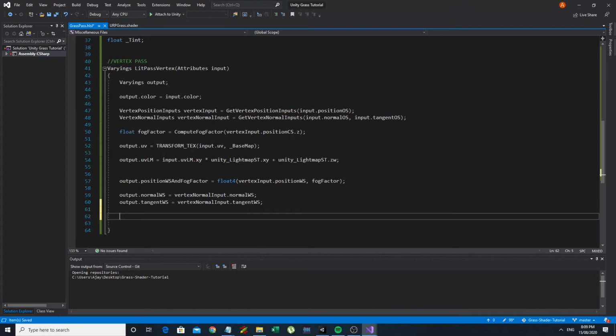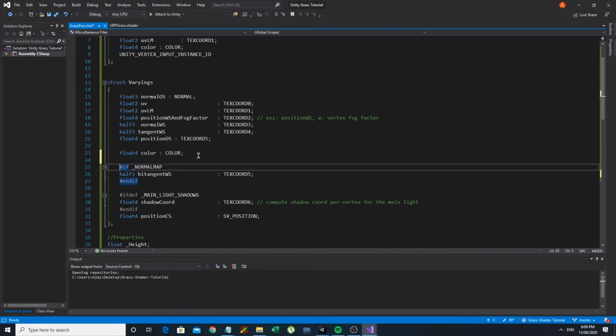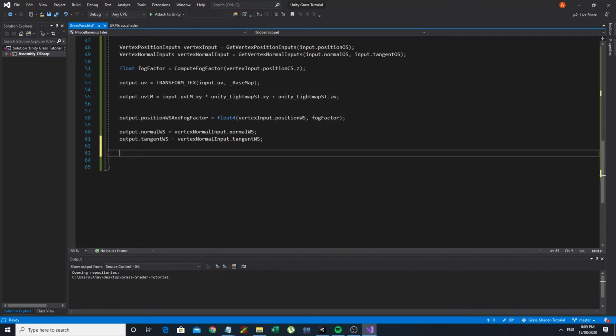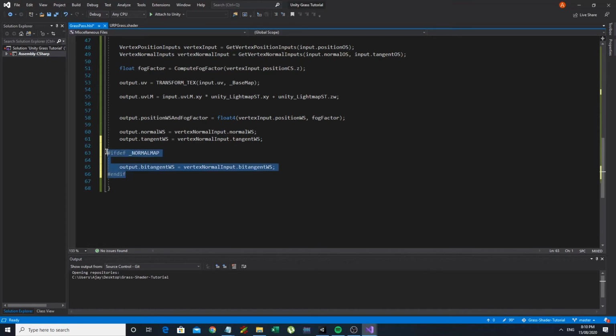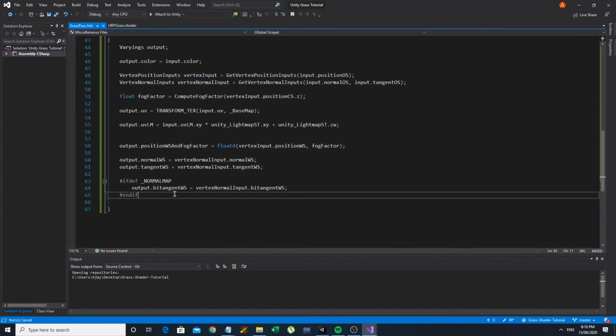Now the bitangent, I believe, is used when we have a normal map. So you can see here we have a define here. If there is a normal map, then only will we have bitangent in the varyings. So we're gonna fill this up if there is a normal map. So you don't need to worry too much about this. Just put this in. If a normal map is defined, then just add this, set it up. Basically, we're just taking it again from the vertex normal input.